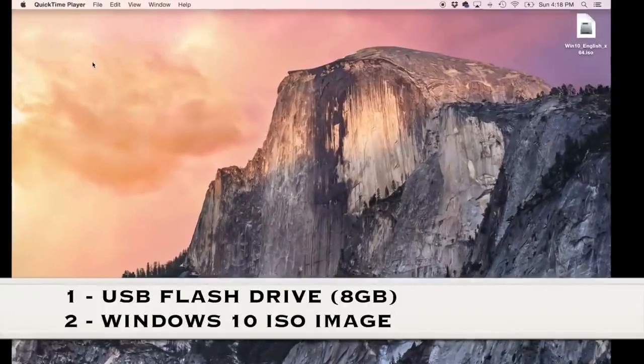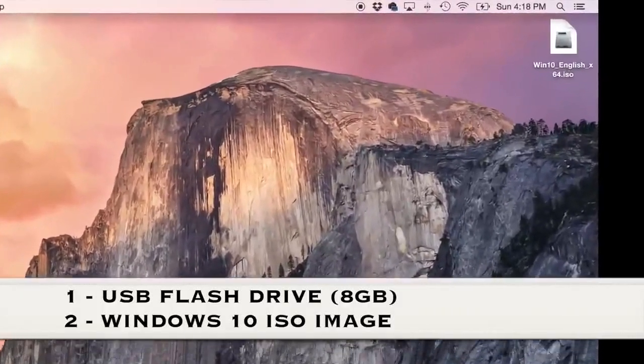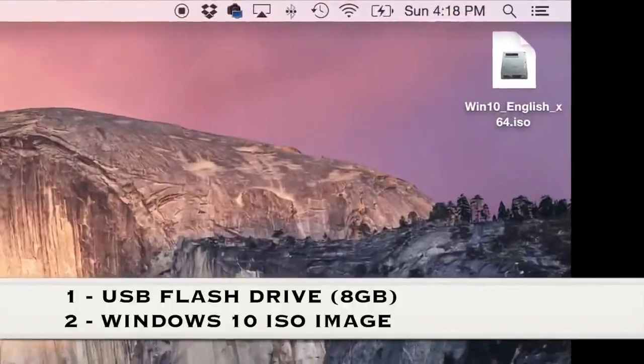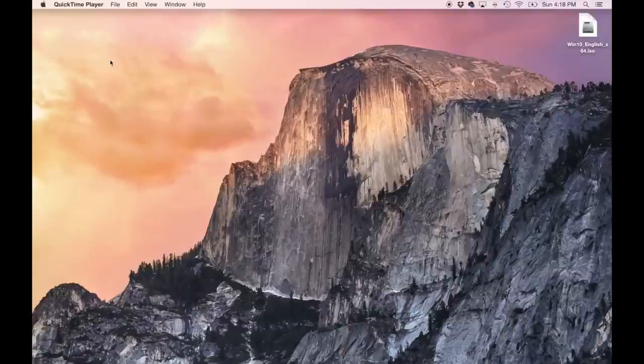gigabytes. And the second thing, as you can see on my desktop, is you need a Windows 10 ISO image. If you purchase Microsoft Windows 10, you can download this on the Microsoft website under your profile, under Purchase History. The instructions to download this ISO file are very simple. They are on the website. Just go to Microsoft.com, log into your profile, go to your downloads and purchase history, and it's going to be right there. So as long as you have the USB flash drive and the Windows ISO file, we're good to go.